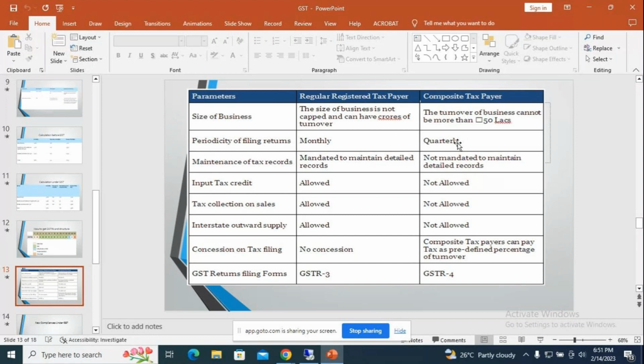So maintenance of tax records is mandatory for a regular dealer, and for a composite dealer it is not mandatory. In very few cases it will be compulsory. Okay. So input tax credit. Input tax credit means how this tax is being applied, how I will be eligible to pay, or when I am getting the input tax credit. Input tax credit is nothing but when I am getting the tax payment returned to me.